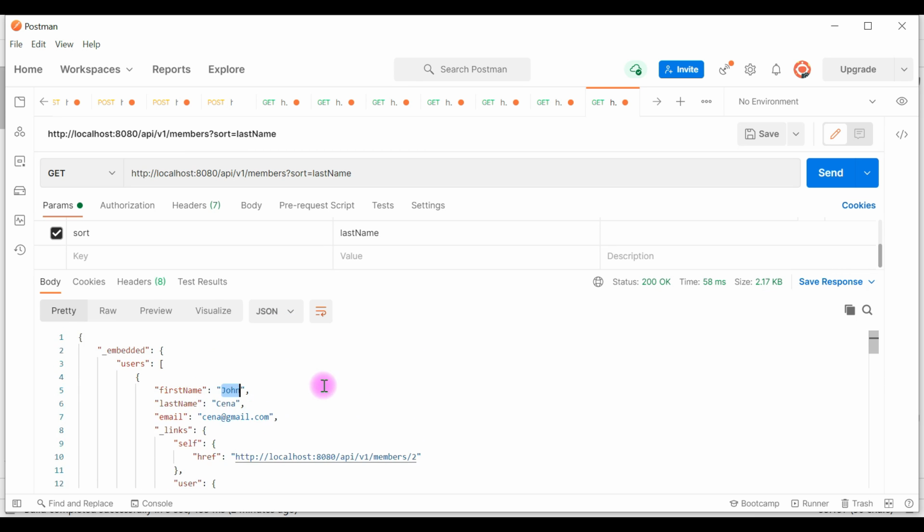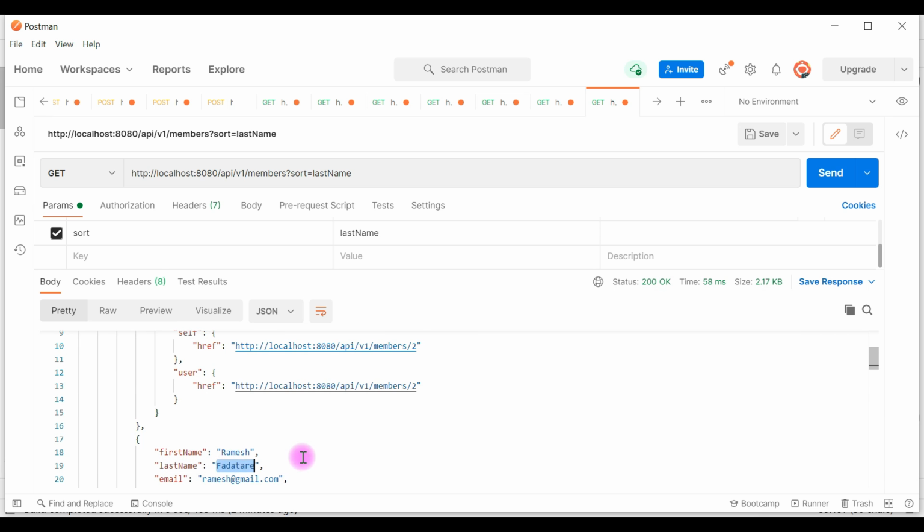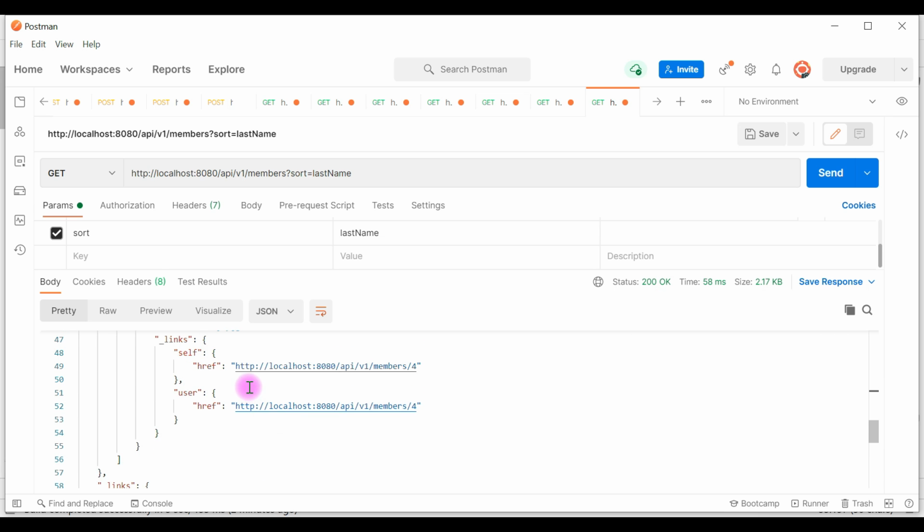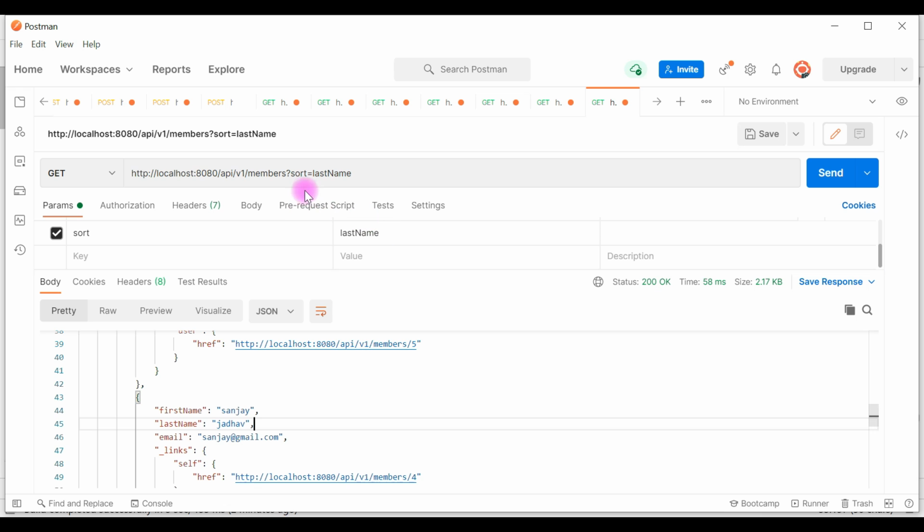Okay, John, Sina, and then Fatare, and then Khan, okay, and then Jadab. So if you want to sort by email, you can just specify email here. Okay, so this is how Spring Data REST supports sorting.